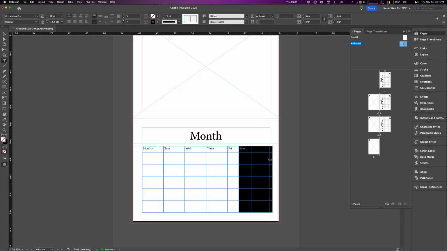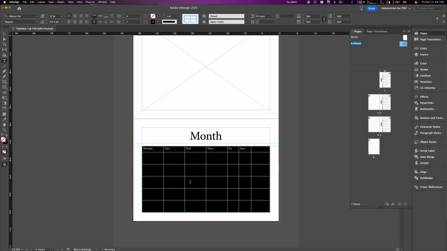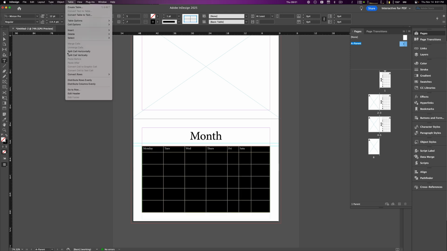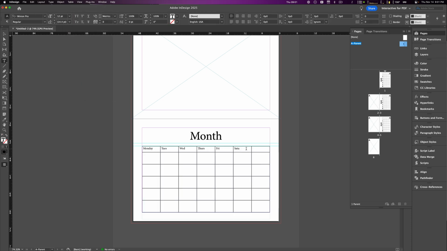And now I just need to fit it in here like so. Select all of my, do this again. Here we go. And now go to table, distribute columns like so. And here comes my Sunday.